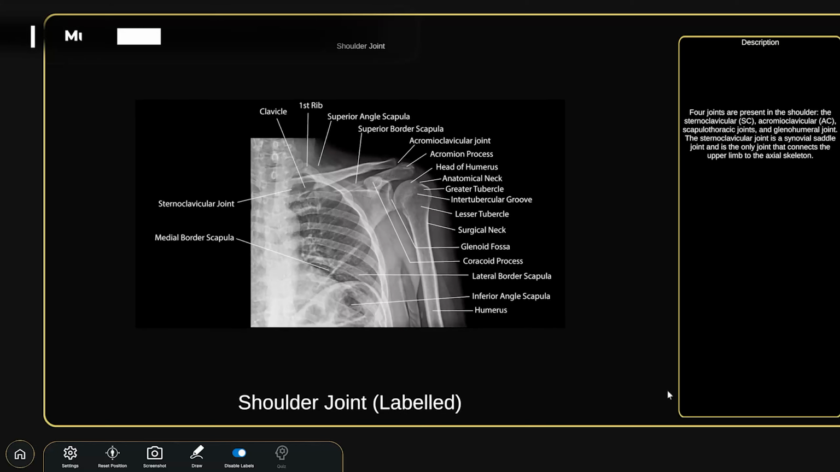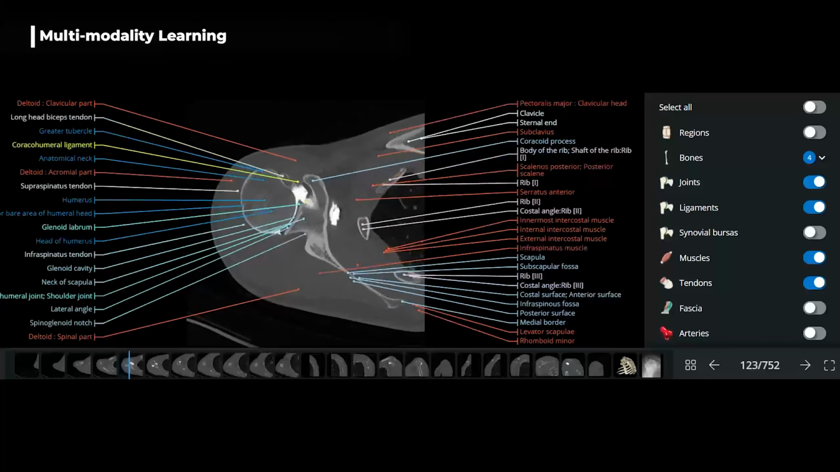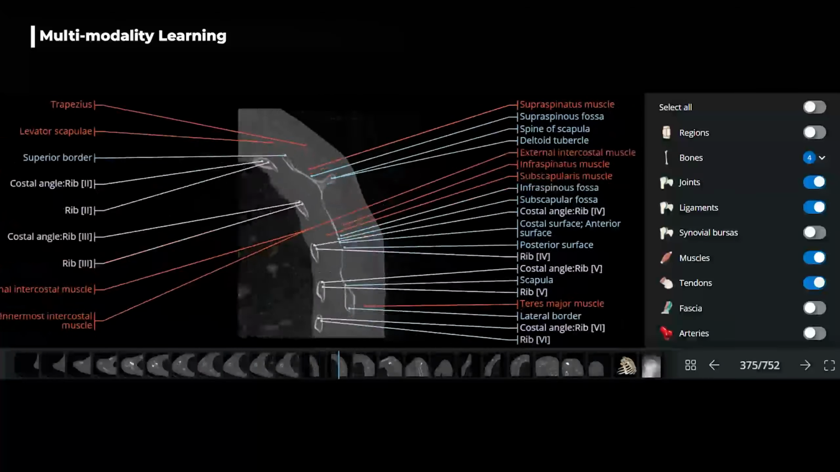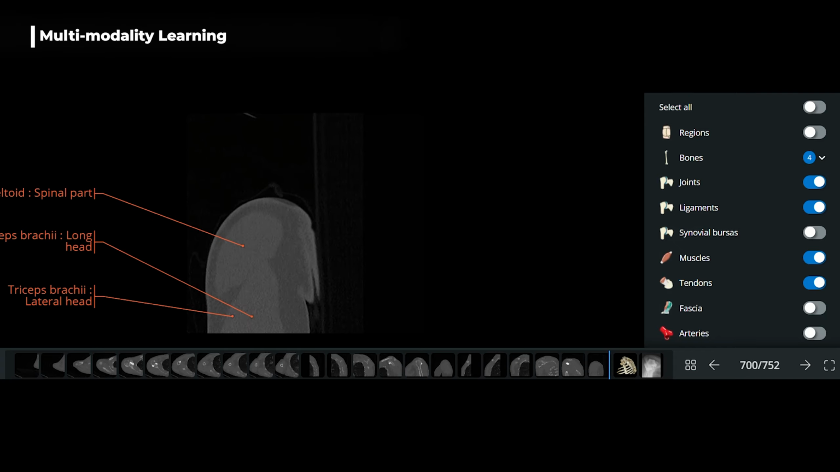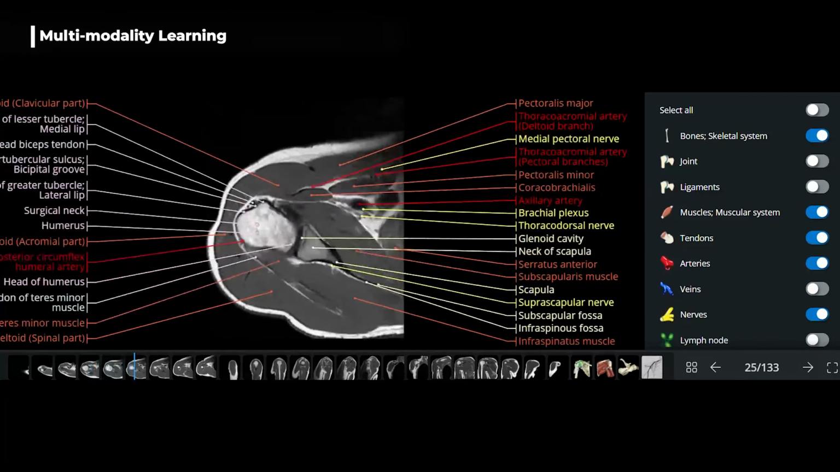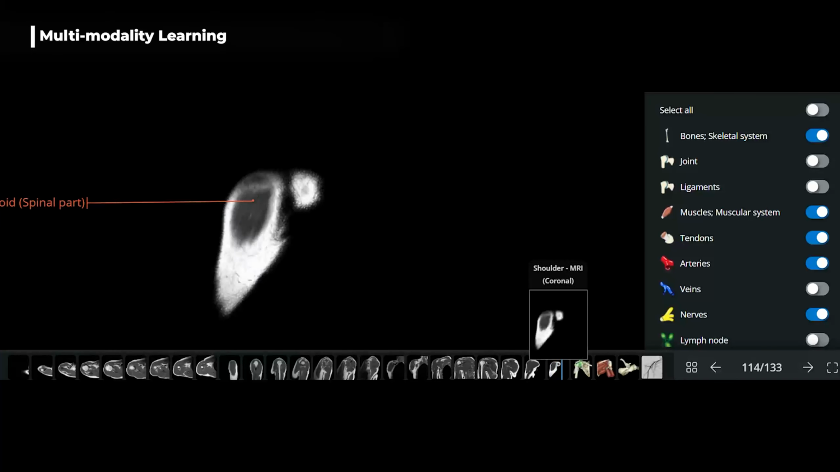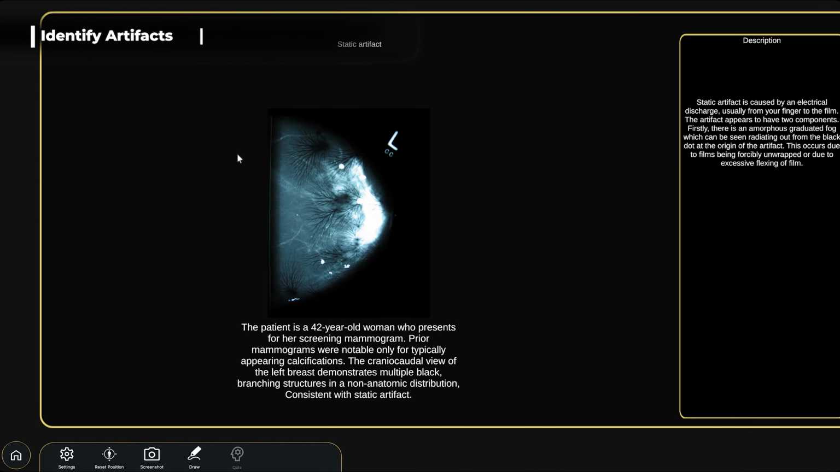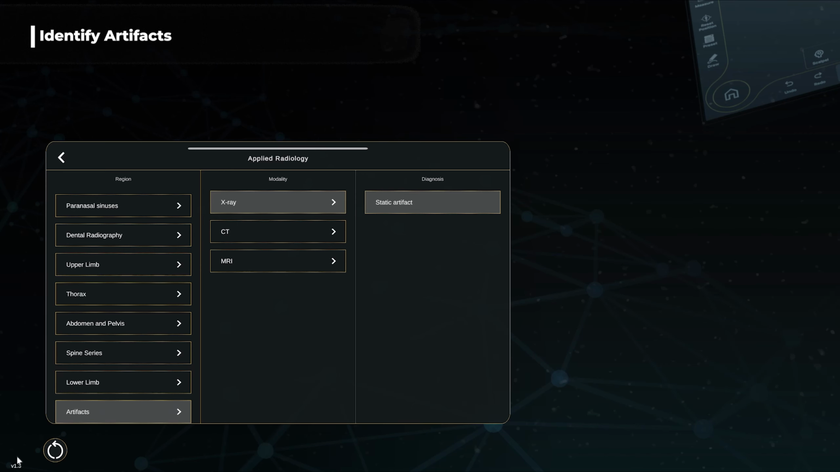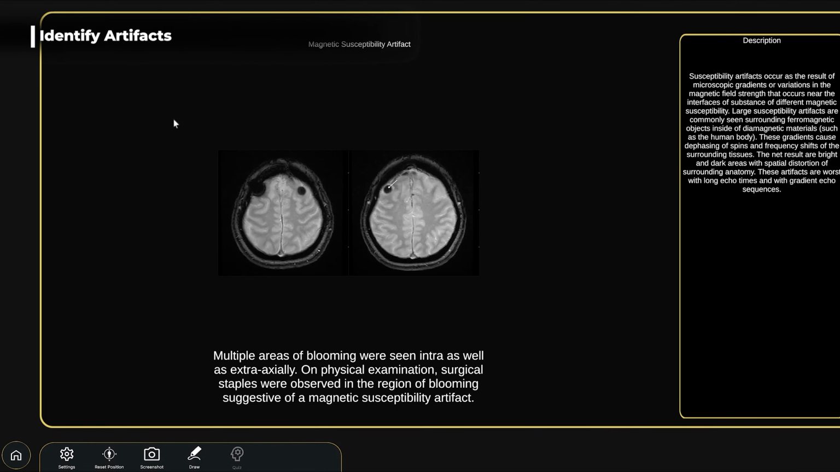Experience multimodality learning by exploring the same anatomical structures through X-ray, CT, MRI images. This comprehensive exposure prepares students for different clinical scenarios and helps users interpret diverse radiological data with confidence. Identify common imaging artifacts across modalities. Cadaviz ensures you can differentiate true pathologies from artifacts, minimizing the risk of misdiagnosis.